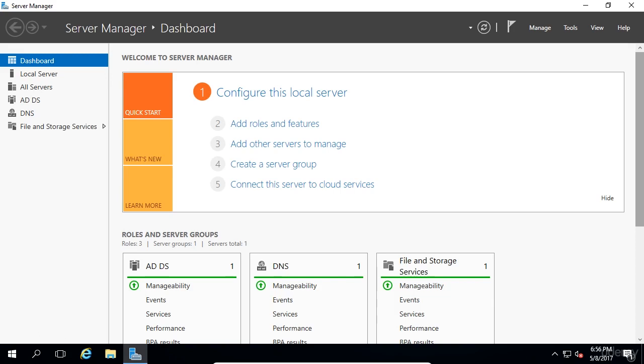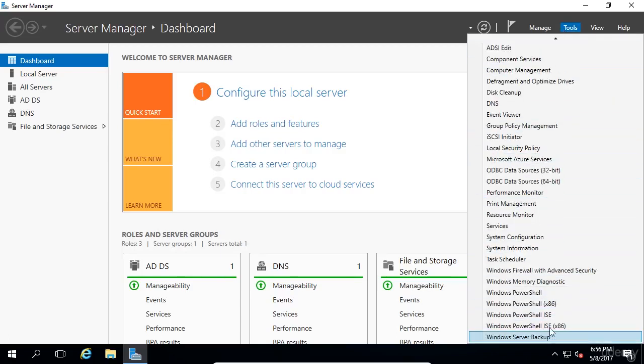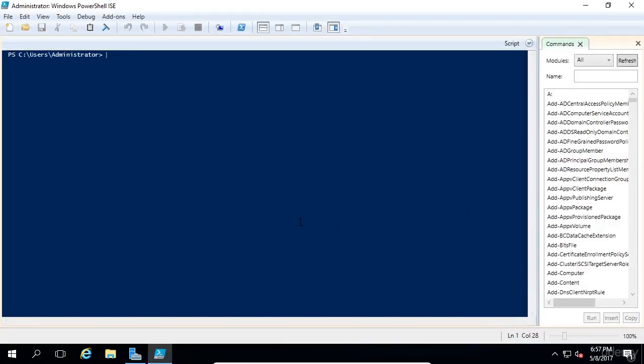So I'm on my domain controller right now, so all I need to do is on Windows Server, click Tools. We're going to go down until we see the PowerShell ISE. No reason to click the x86. We're going to use the 64-bit version, which is the default. So Windows PowerShell ISE. I'll click on this. And this is the screen that we see.